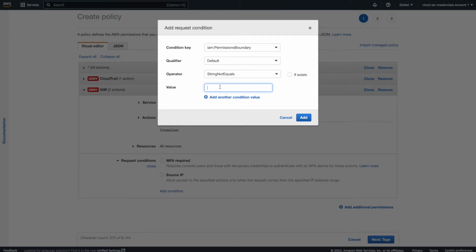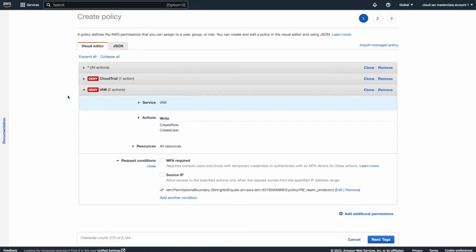And I'm going to copy the ARN of the permissions boundary, which by the way, we haven't created yet. We're creating it, but we can still specify the ARN string here. So I'm going to copy the ARN from any other policy and just change the name to reflect the same name that we're going to create. So I'm going to name this policy PB underscore realm protector.